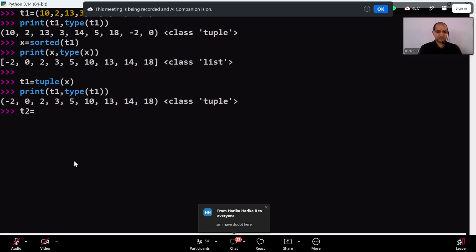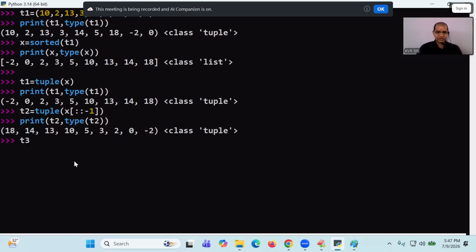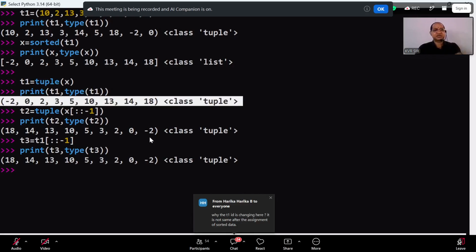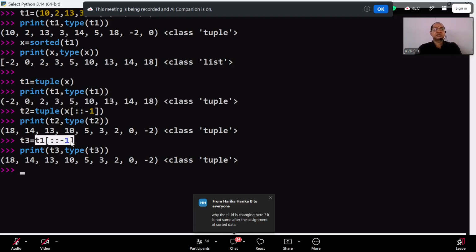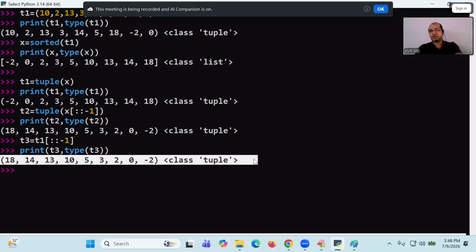If I want descending order, there are so many ways. How do you do that? This is one thing. Look, tuple of X is there now. Colon colon minus 1. On X only I will apply extended slicing. Print of T2. Are you getting T2 or not? Come on. One more way. T3 is equal to what? T1 of colon colon minus 1. Print of T3. Am I getting this also in descending order or not? Yes. T1 is containing what order? Ascending. What am I applying? Extended slicing. I am getting in which order? Descending order. Are you able to follow now?